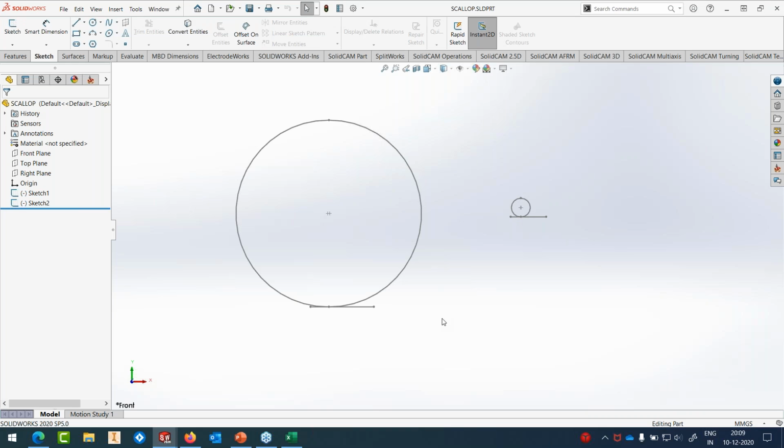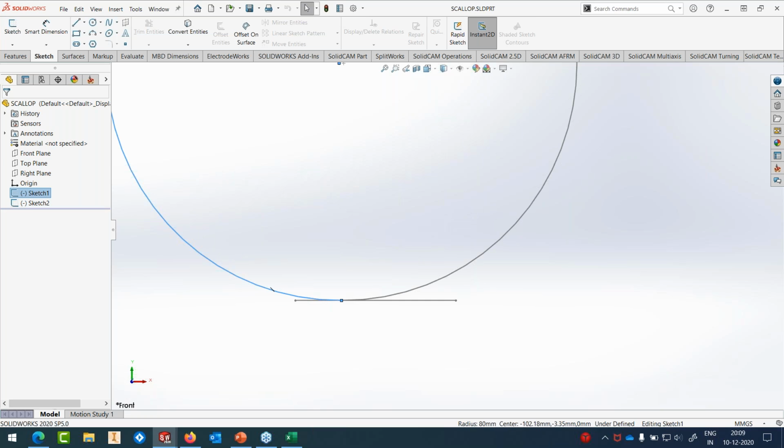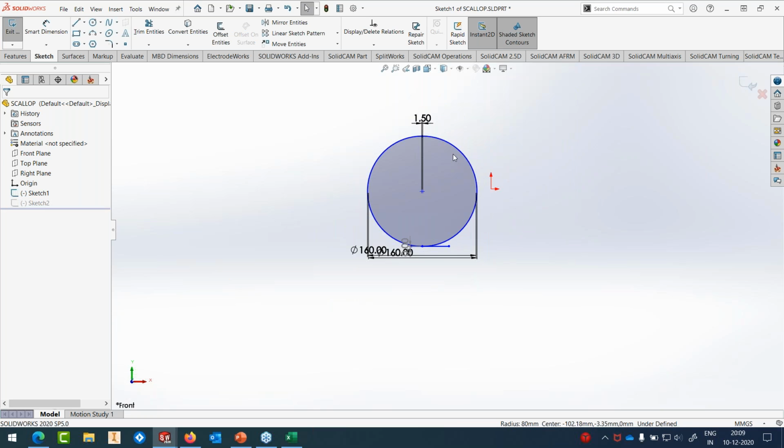So I've got two sketches here. One assumes that we use the oval form tool with R80. So these are two circles, these are R80. And then I have a smaller sketch here, which is the regular ball nose tool of diameter 16.